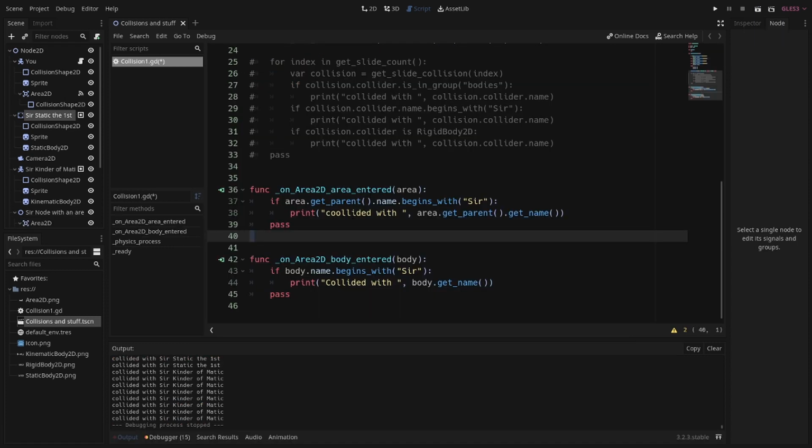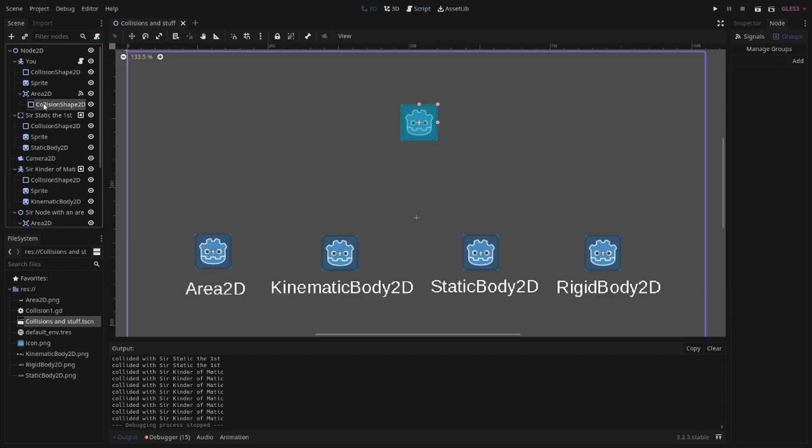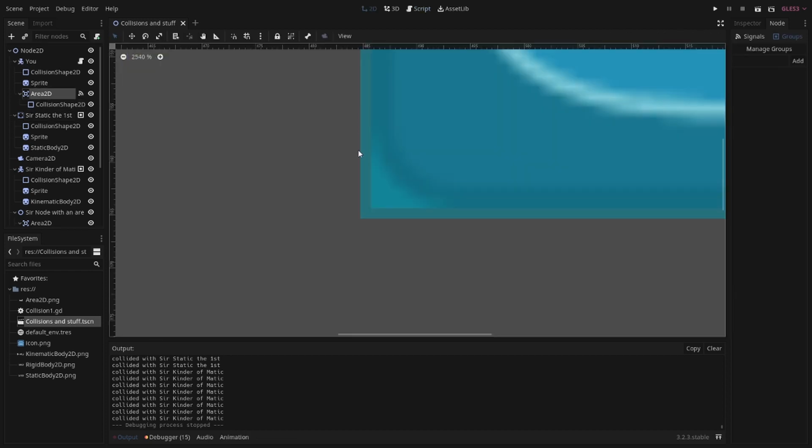Another way to detect collisions is with area 2D nodes. You'll just have to add an area 2D node to your kinematic body and give it a collision shape. Make the collision shape of your area 2D node just slightly bigger than the collision shape of your kinematic body, because area 2D nodes only send signals when something enters it, not when something collides with it. So you have to have that extra little gap there.